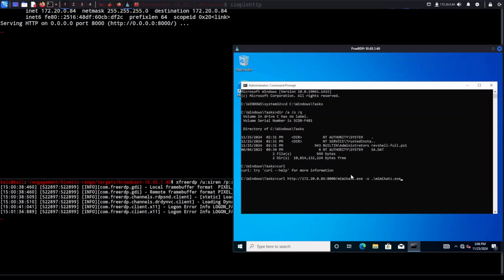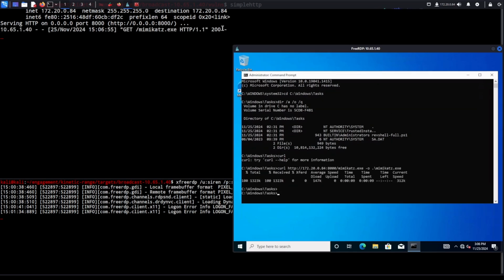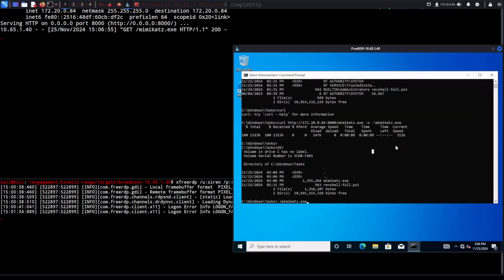Now watch what happens here. We're going to curl it. It's going to download. This is a file transfer capability. It's going to do what it does. See, we get our code 200 there. That's good stuff. We can type directory. So you think there it is, you know? Let's go ahead and try and run mimikatz.exe.